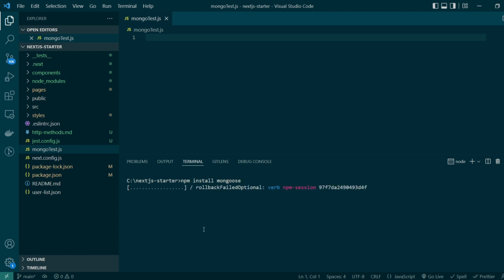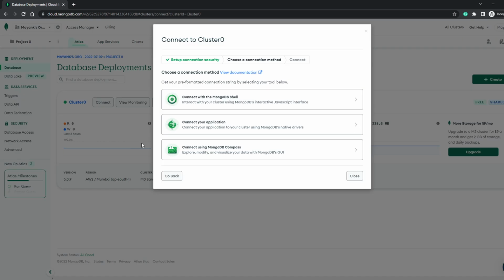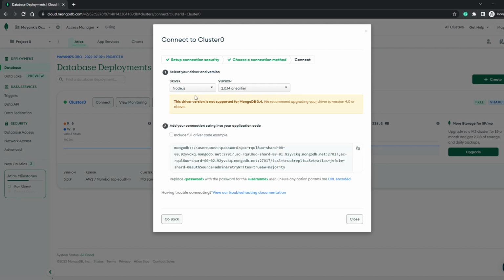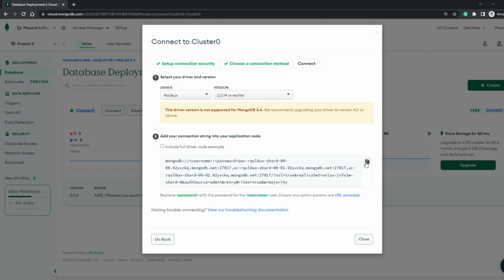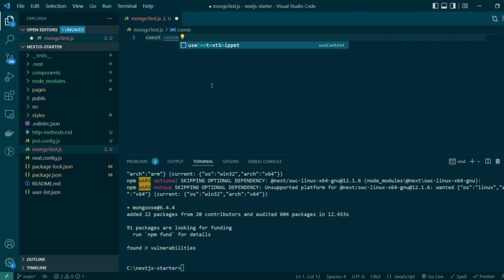Now, while we wait for the package to install, let's go back to our Atlas dashboard where we'll again click on connect, and this time instead of connecting to Compass, we want to select the option connect to your application. We'll click on this. By default, the driver is set to Node.js, and all we need to do here is copy this connection string so that we can access the clustered databases. So we'll copy this, go back to our project and save this string under a variable called connection string.